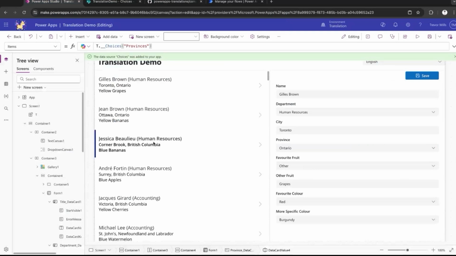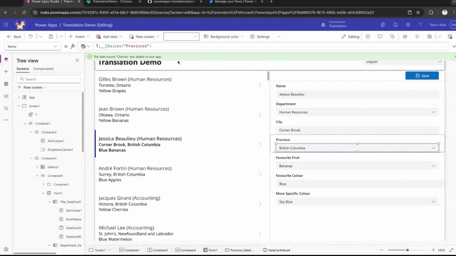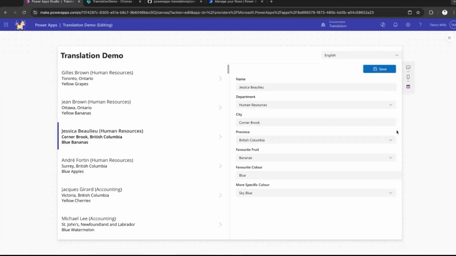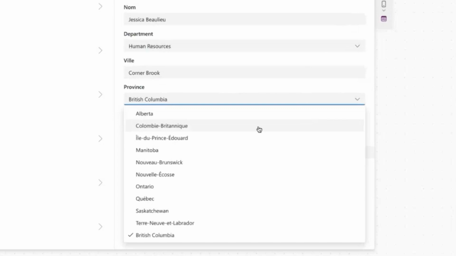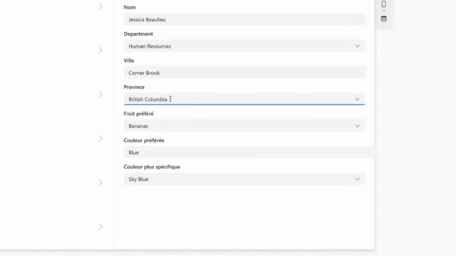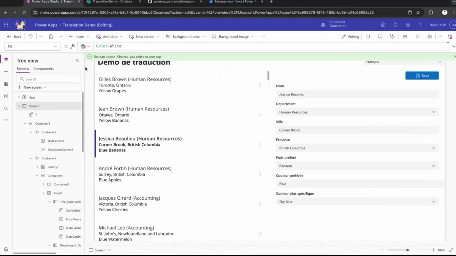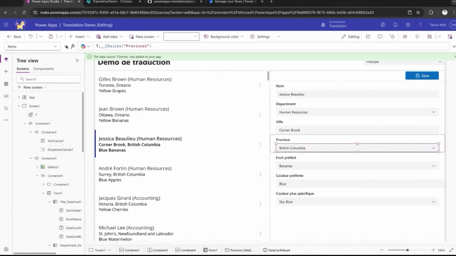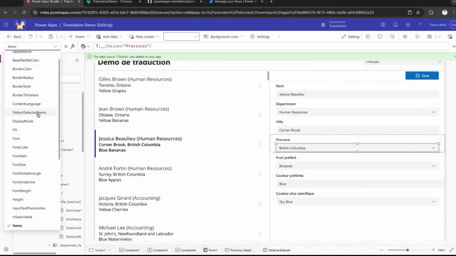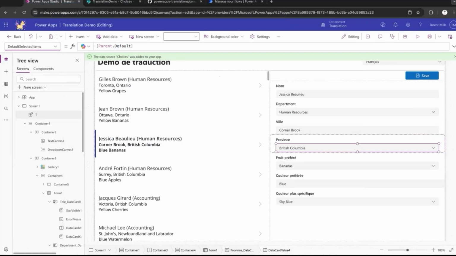Let's go over to this British Columbia one. And so all we've done so far is update the choices. And I just want to show what's going to happen here. So I can switch it now to French. And it looks like it didn't change, but in actual fact, I do have the French provinces in there, but it still thinks that it should be defaulting to this British Columbia one, because that's what's coming from the people list. So I've updated the items property, but I also need to update the default selected items property.